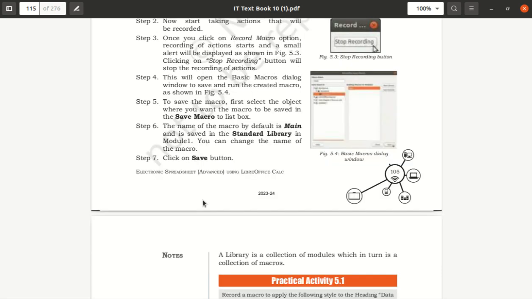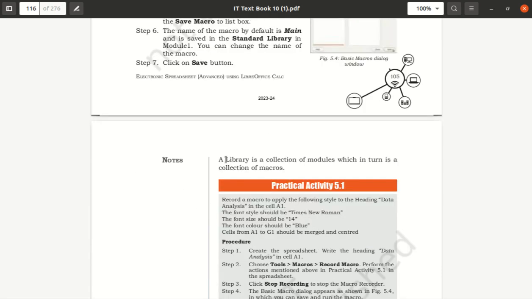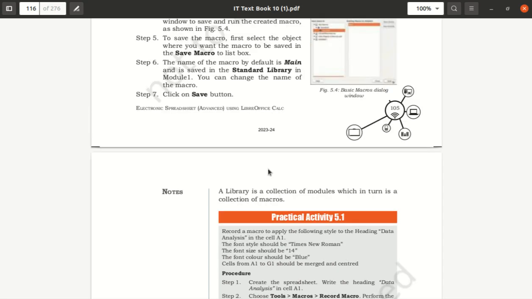Click on the Save button. So a library is a collection of modules, which in turn is a collection of macros. A library means it is a collection of what? Modules, which in turn is a collection of macros. Okay.